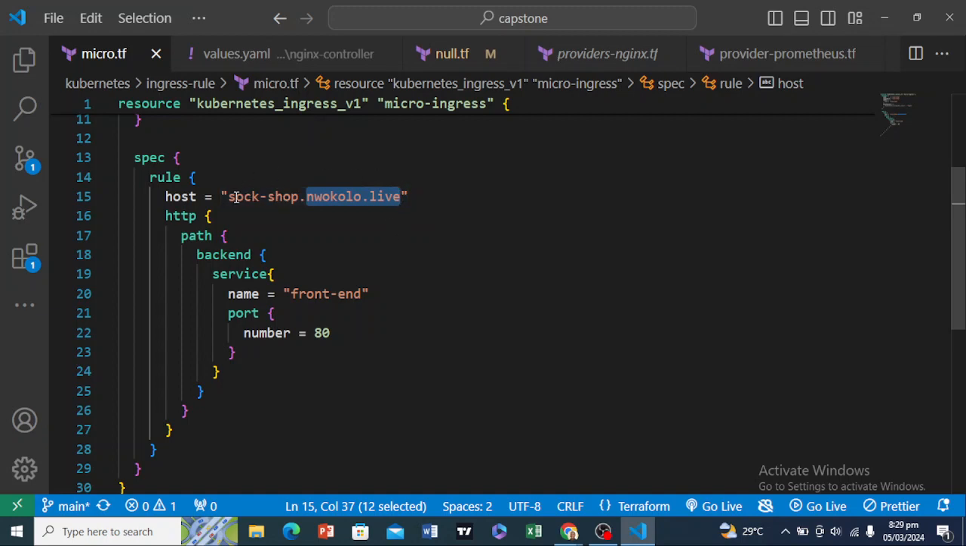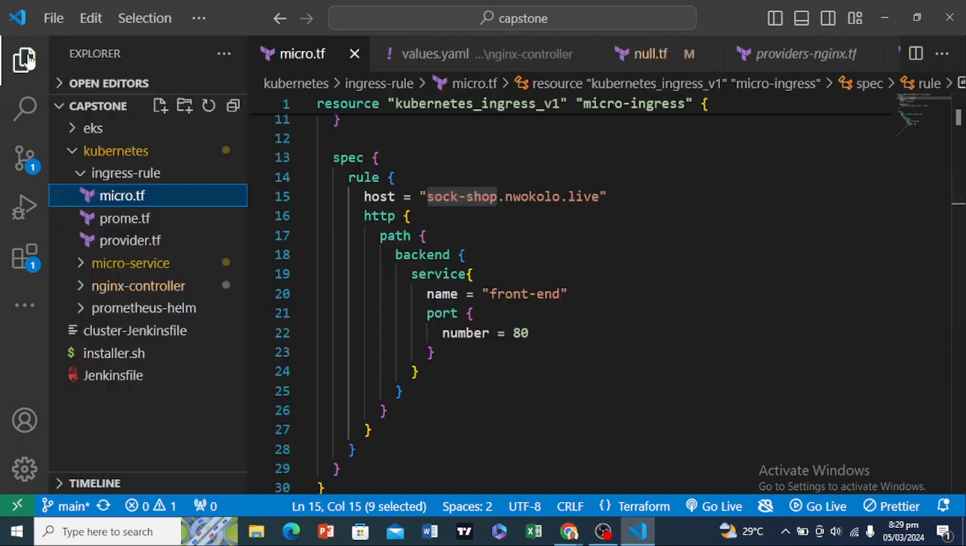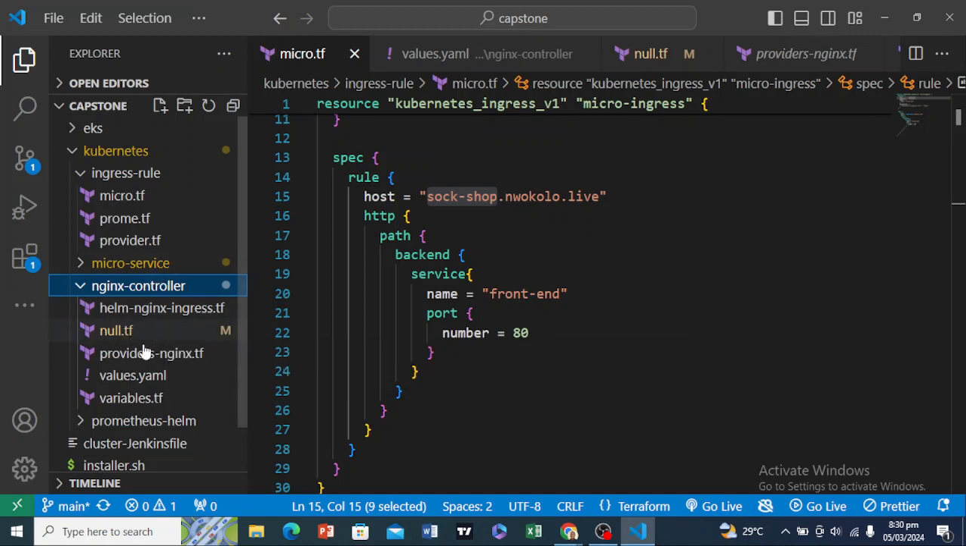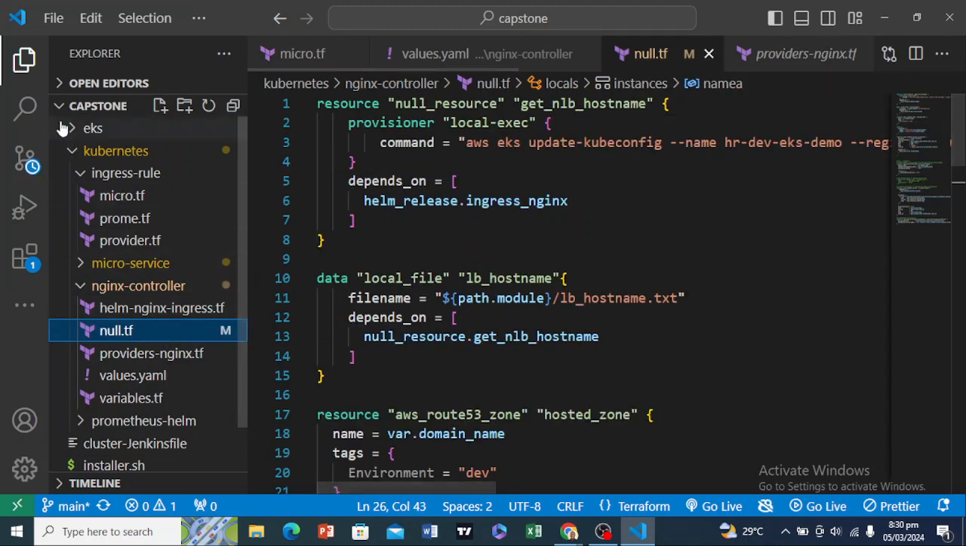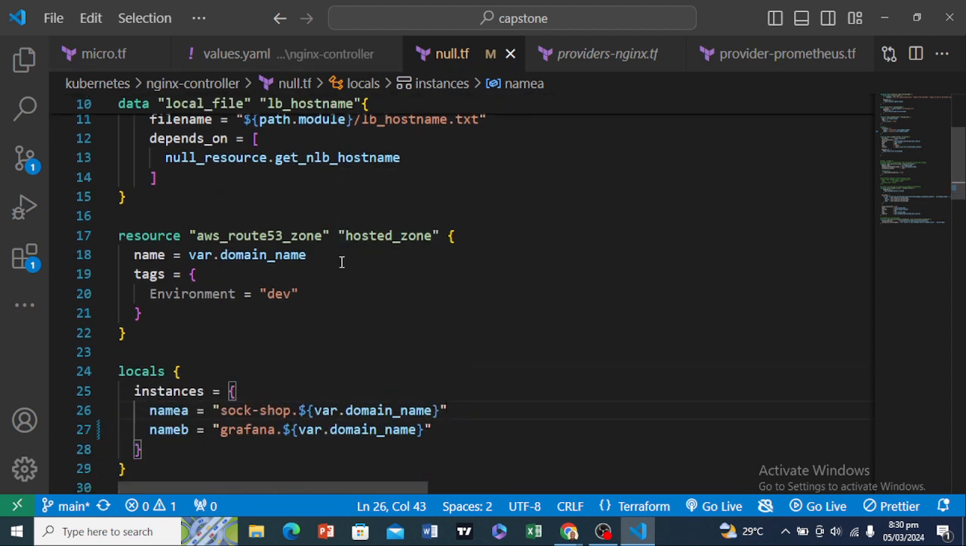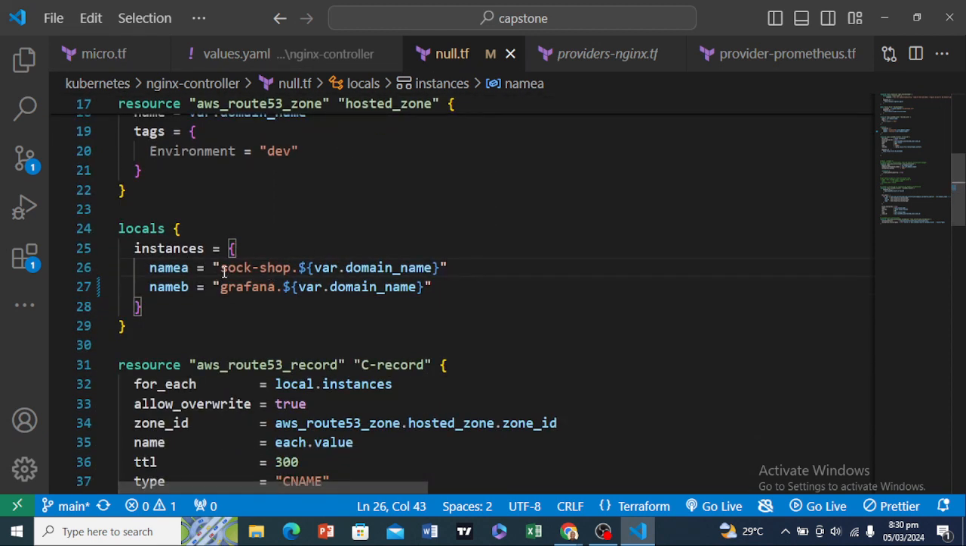The sock shop is just the subdomain that's going to be here. You can make a change to it if you want to. But if you're making a change to this subdomain, you need to come back to the nginx controller, go to the nginx.tf file, and scroll down to where you have Route 53 and change the name there, the sock shop here. So whatever name you want, you change it here and you change it over there.